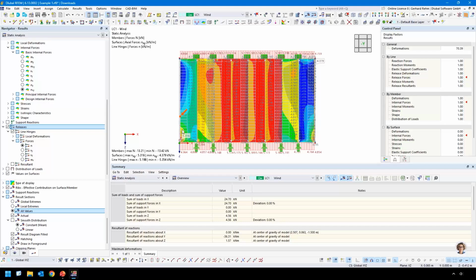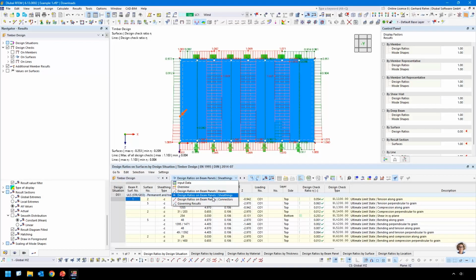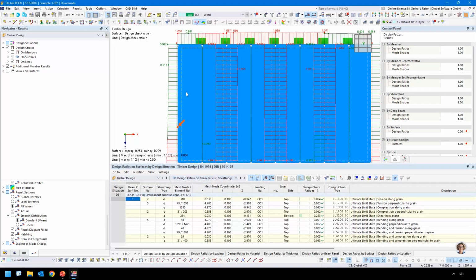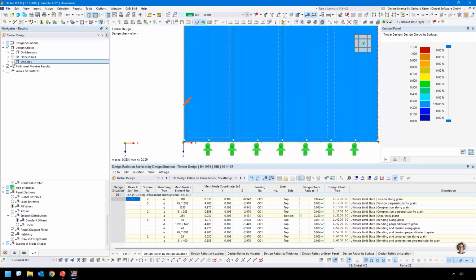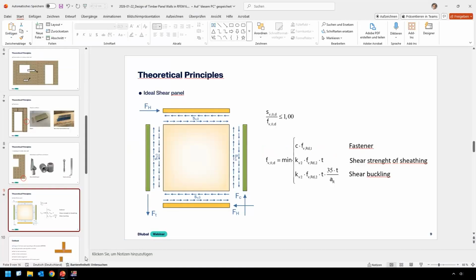So the question now is, should we design the surface via FEA? Yeah. So this is what we do here, sheathings. So this is actually the ratio. The ratio of the sheathing now is only 25%. Or should we check the sheathing via this equation? Of course, if you have only in-plane shear, it doesn't matter. The result should be the same.